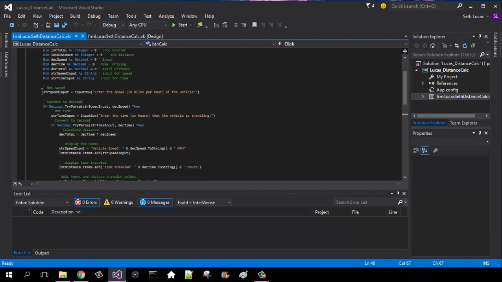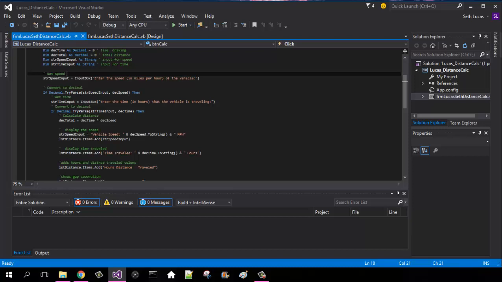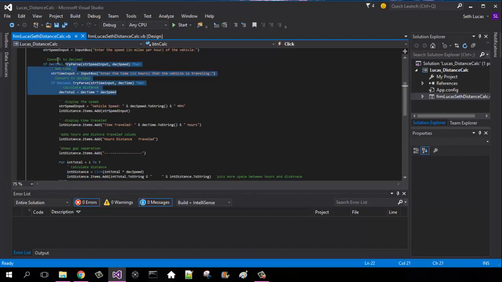So, to get started, to get the speed, it is going to be strSpeedInput, and it will show us an input box that says enter the speed in miles per hour of the vehicle. Then we're going to convert that to a decimal. So if Decimal.TryParse strSpeedInput, comma, decSpeed, then we're going to get the time. So strTimeInput would be an input box that says enter the time in hours that the vehicle is traveling. And we will convert that one to a decimal also. So if Decimal.TryParse strTimeInput, decTime, then the decTotal will equal the time times the speed. So that was the whole calculation right there.